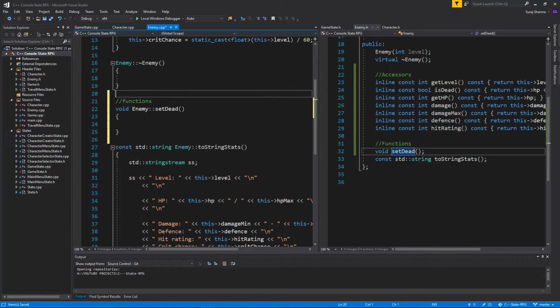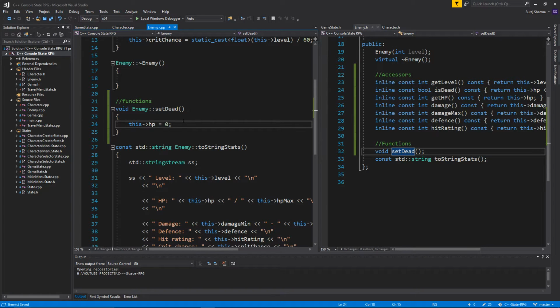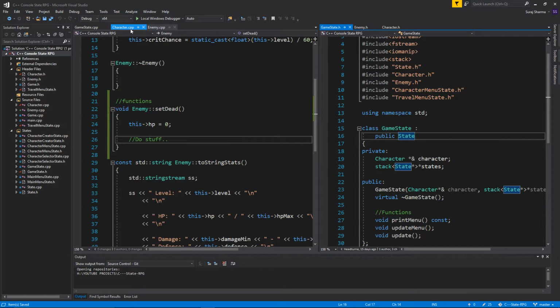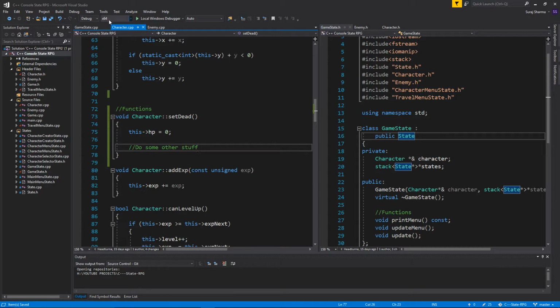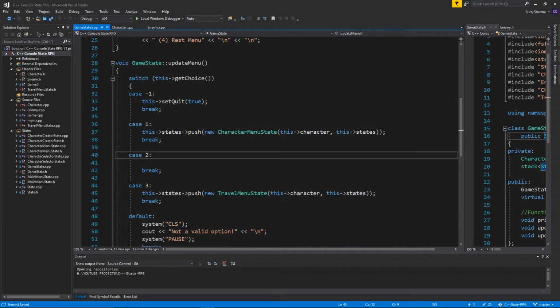It's the same kind of idea with this function. We can do some stuff if the enemy dies or whatever. So I'm just going to check if this HP equals 0, so if it's below 0, and then I'll do some other stuff later on. We'll just leave it at that. So there we go, we've got a bunch of stuff going, and we can use all these different functions in game state.